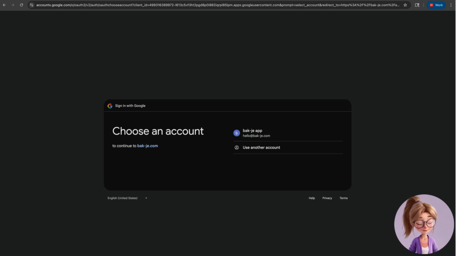When you click the Sign In button, you'll see Sign In with Google. Simply select your email address and that's it. You're now signed in. There's no need to create a new account or remember another password. Google handles all the authentication for you, making it quick and secure.